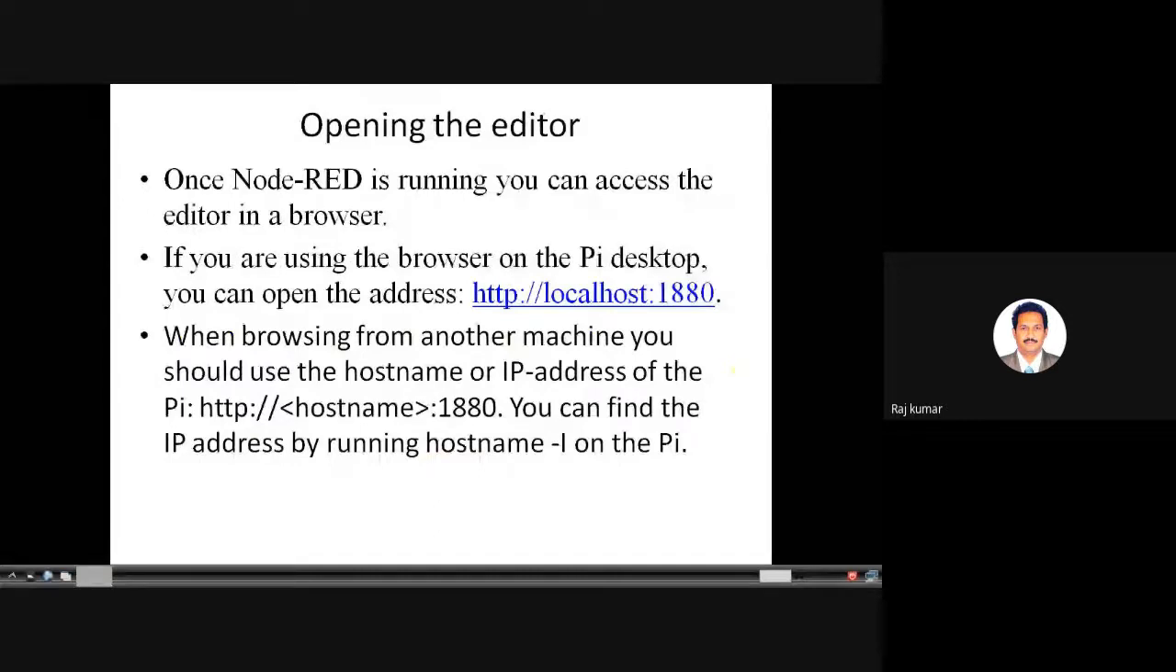Just now I have shown you that once Node-RED is running, it will display the IP address as well as the port number. That means everything is going well. Then we can open the browser by typing, as we have seen, localhost:8080 or the IP address 127.0.0.1:1880. Like that you can execute. Here is one more example, the last one.